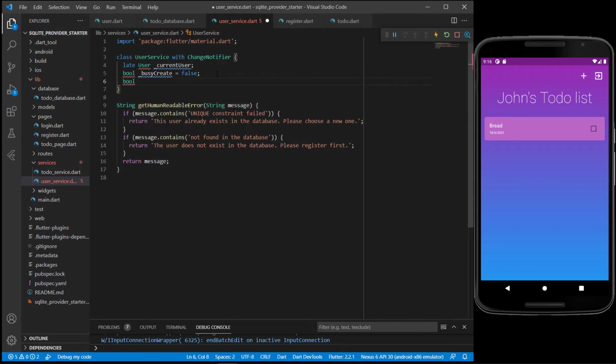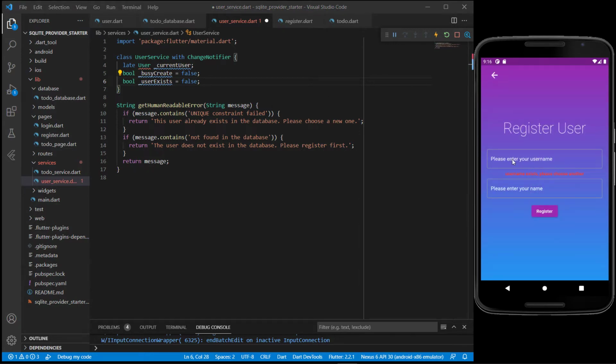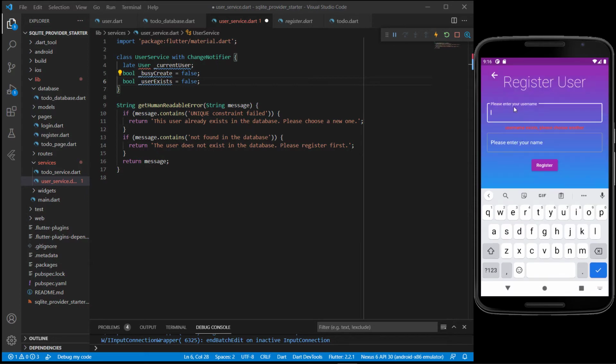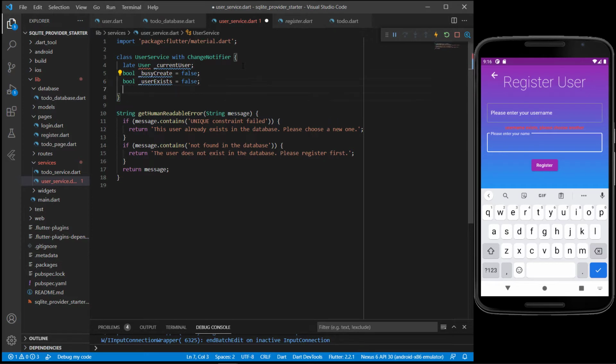Okay, and then I'll have another Boolean there to make sure that a user exists or not. For this user exists, I want to basically use it here. So when we start entering a username there, and we move away from it, and it picks up that the user exists, we will set this value to true, and then it will start showing this red text there. Okay, so we'll get to that part now.